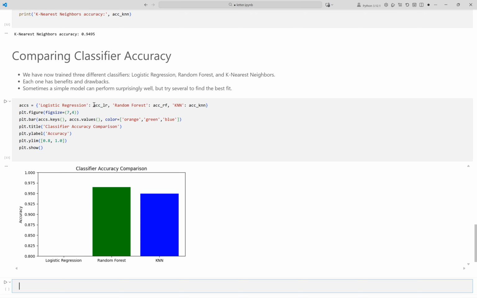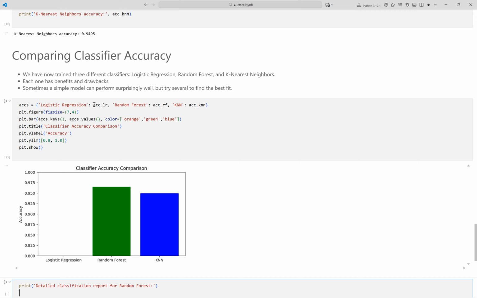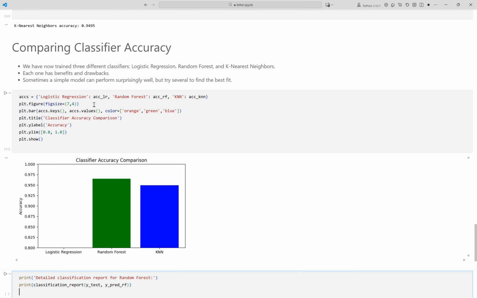Let us dig deeper by viewing the classification report for the best performing model, random forest. Print a message showing which model will be evaluated in more detail. Display precision, recall, and F1 score for each class in the test set as predicted by the random forest.